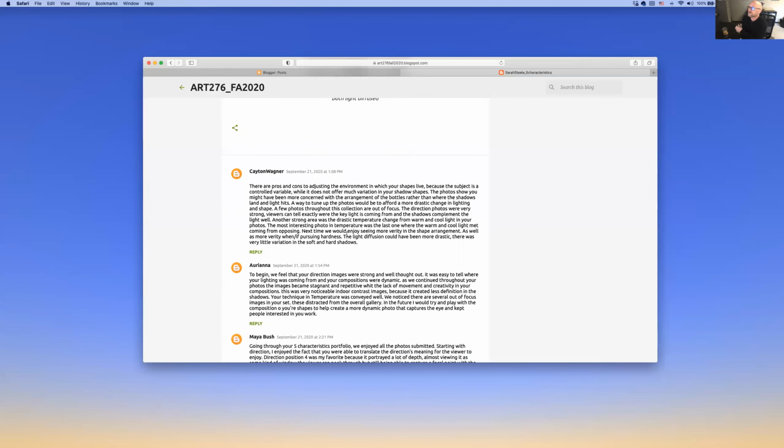Well, let's take a look at your peer evaluations here. There are pros and cons to adjusting the environment in which your shapes live because the subject is a controlled variable, while it does not offer much variation in your shadow shapes. Okay, I'm not sure what that is really saying, other than maybe they're talking about the compositions, but in a very obtuse way.